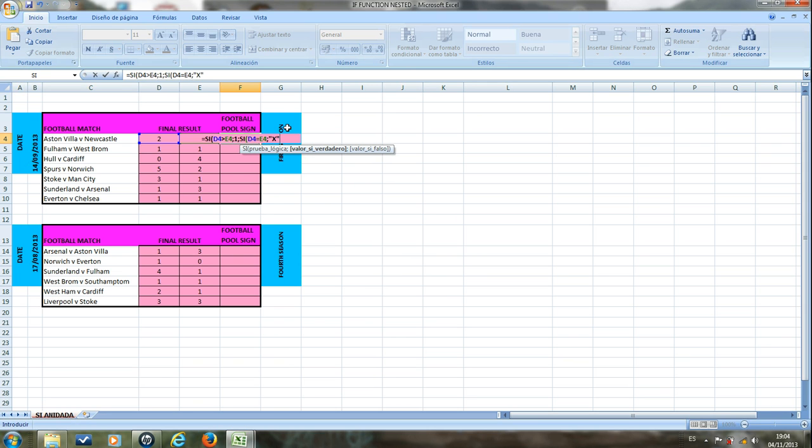Relax for a moment. We have compared in the first if function if the first team has beaten its opponent. If it is true, the if function will give back a 1 and that's all. If it is not true, the first if function will check the second part where there is another if function. The second one will give back an X sign if the second comparison is true, a draw, which is not true in the first match.